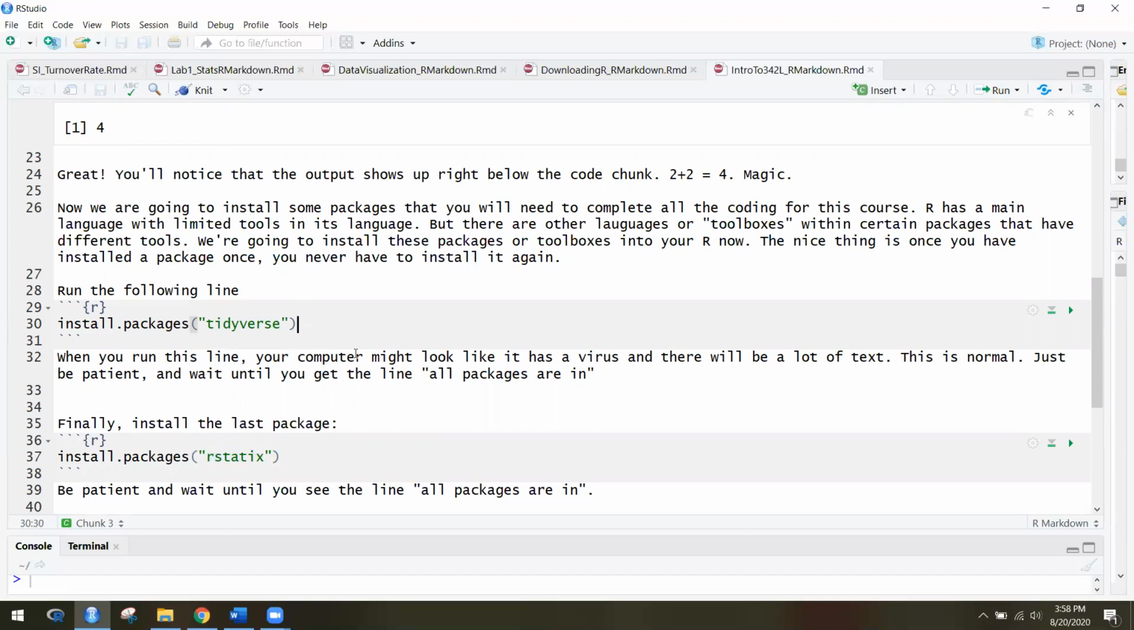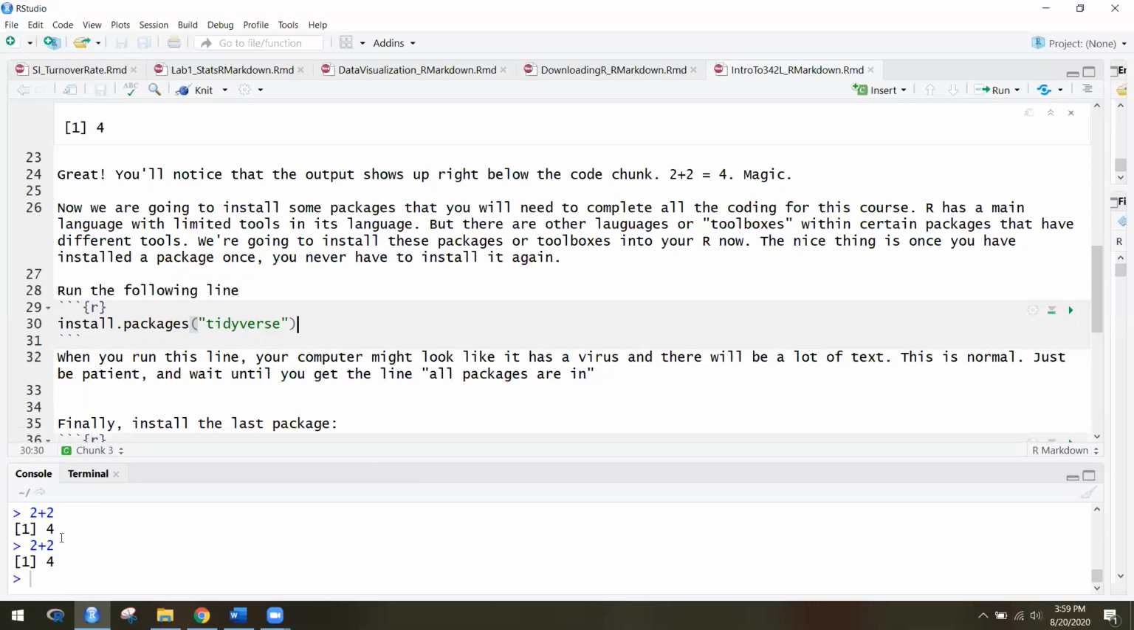So what I want you guys to do is run these lines. Put your cursor on this first line, and if you have a PC, hold down Control, press Enter, and if you have a Mac, hold down Command, press Enter, or use this Run button up here. Now be patient for this part. It's going to take a little bit of time. You'll have a stop sign that shows up down here letting you know it's running this installation process. And once all the code is in, you'll get something at the bottom of this code chunk or within your console that says all packages are in.